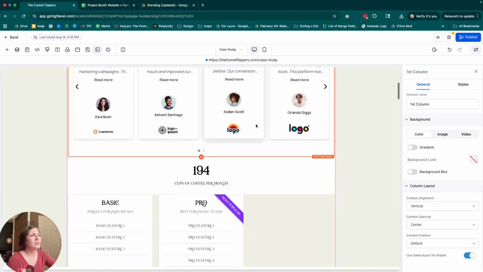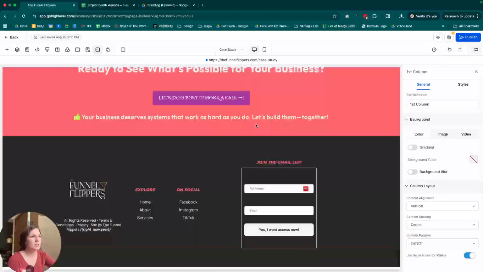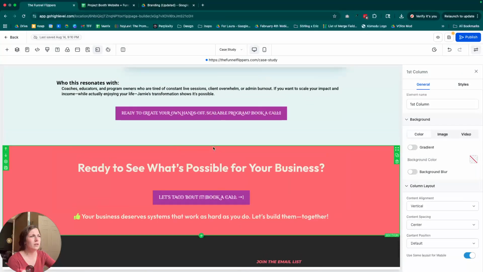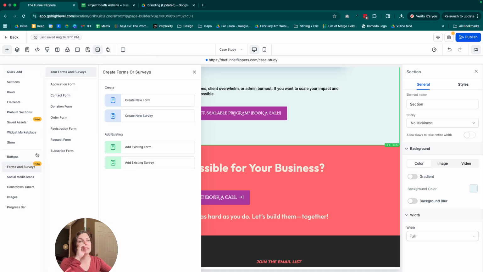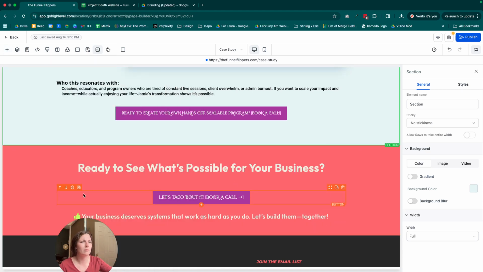Couple other nifty things that we have here. Let me just go down and create a new section really fast. All right, forms and surveys. So forms and surveys, you can literally create them directly from your builder now. You don't have to save, backtrack, go back into the forms and surveys area and build it. You can do it directly from here, as well as add your existing forms.